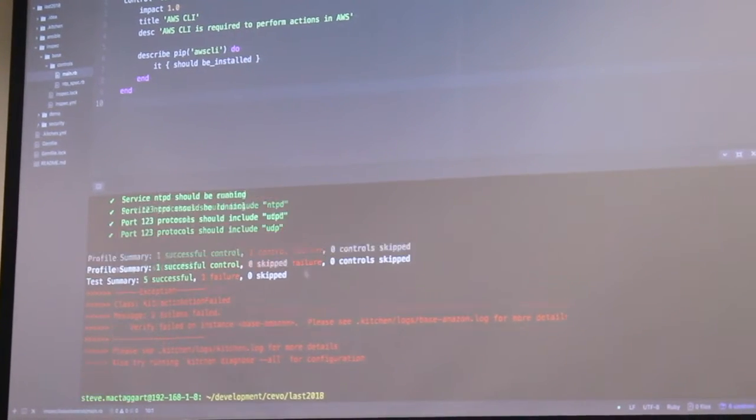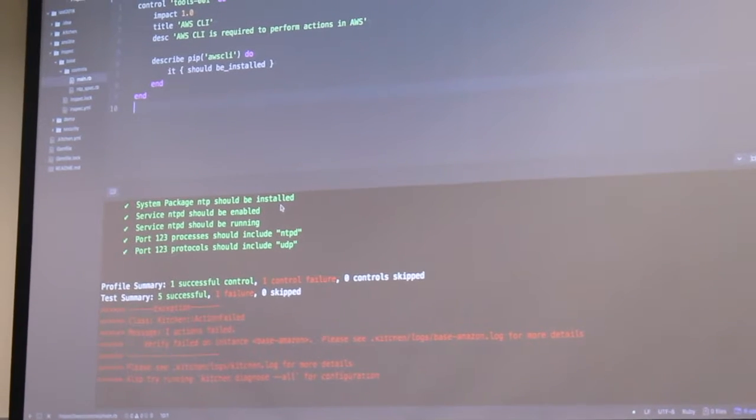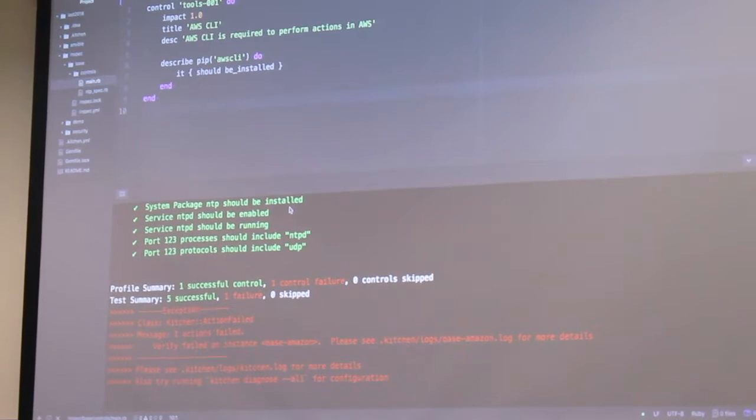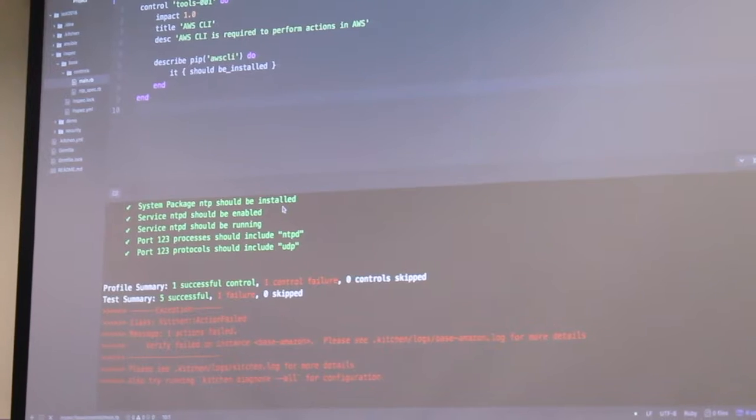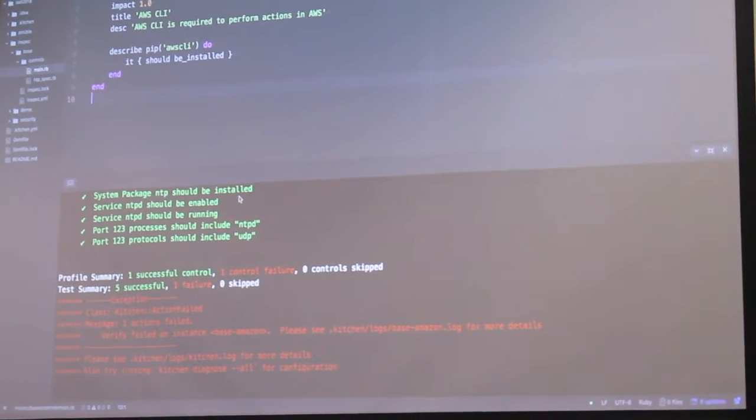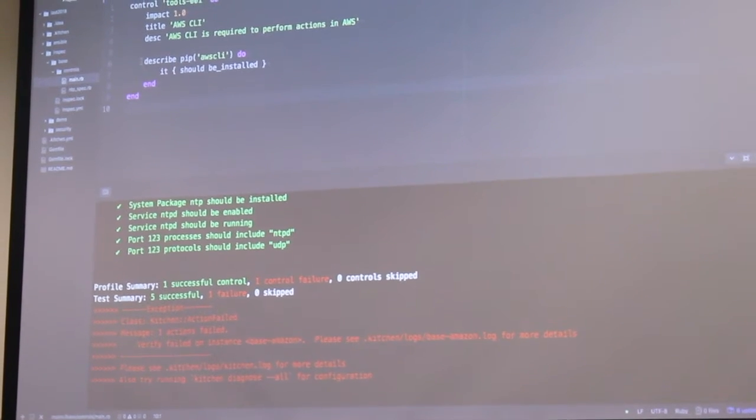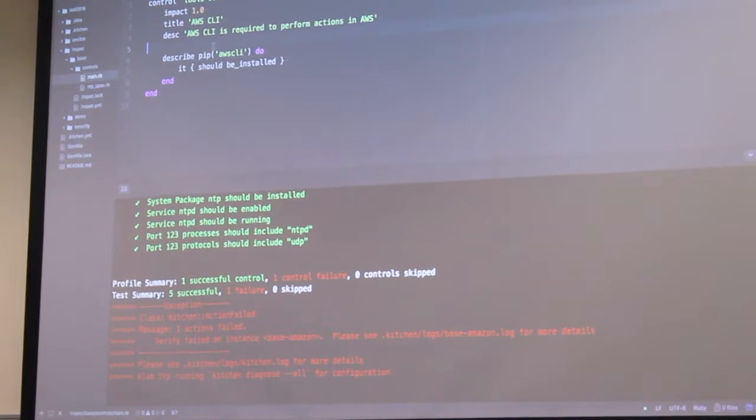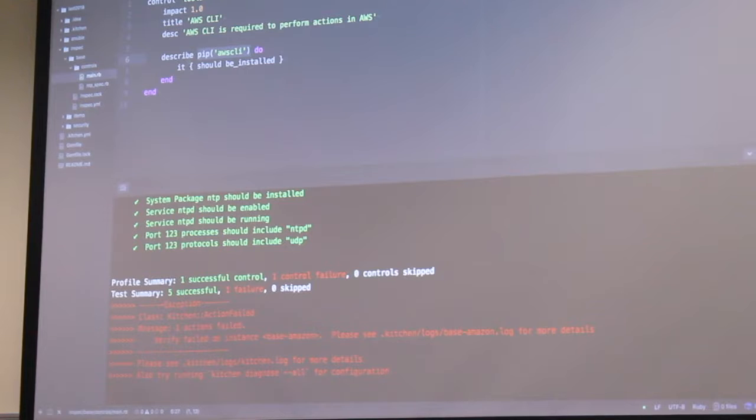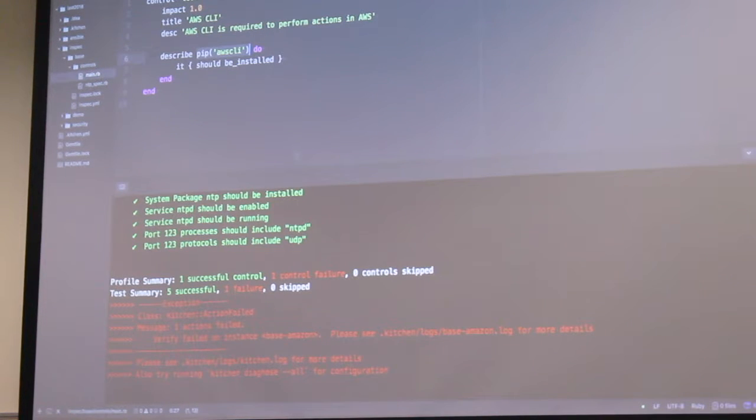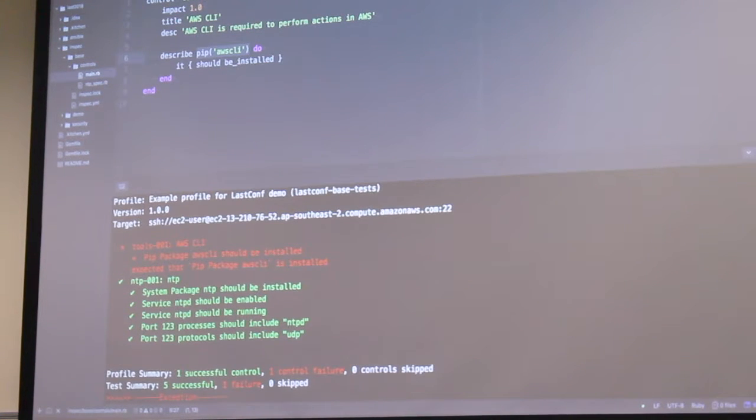So this basically describes a control, which we can put some words around to make humans happy, which we should be doing to describe the behavior that we're actually looking for. This is a bit Mickey Mouse, but it'll do for here. We have a resource, in this case a pip resource, and then we have a set of matchers on this. So what you can see is my tests ran, and in fact I've got two tests.